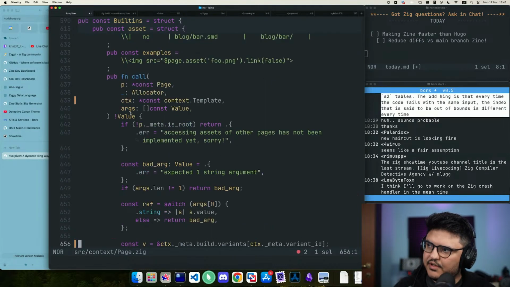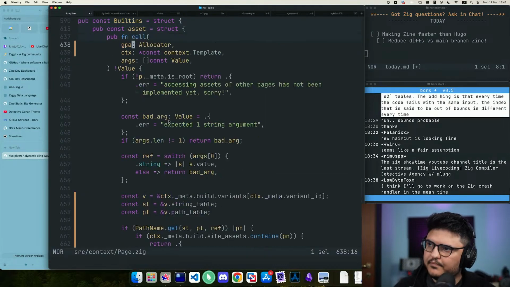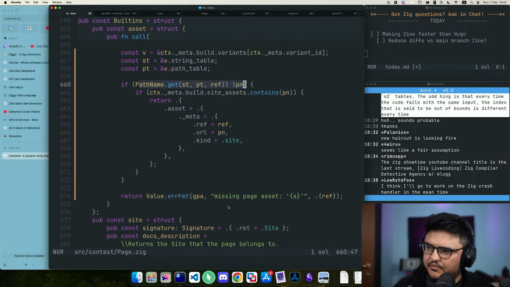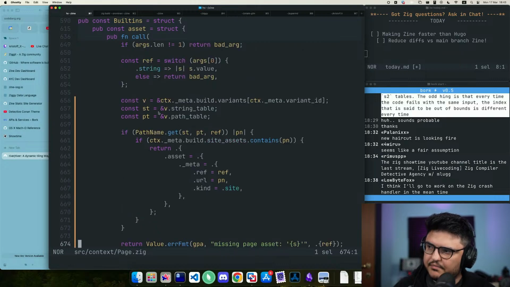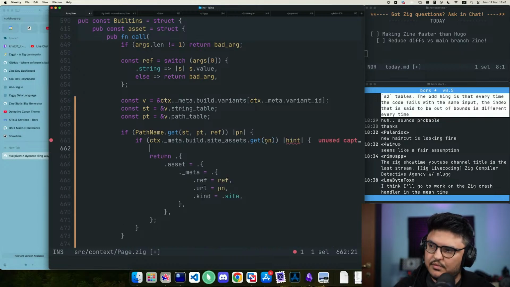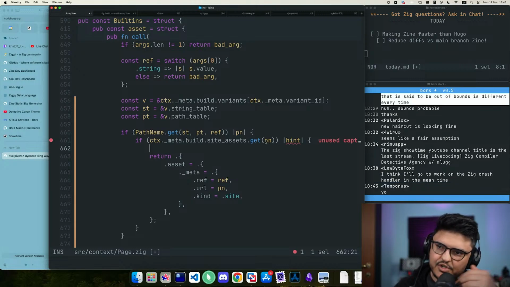If this fails, oh, we also need GPA. So if we don't find it, we complain that we're missing a page asset. That's correct. If we do find it, then we need to grab it. We cannot do contains. We need to do get. And that's a hint. Then we need to check that the hint agrees with what we say, meaning I think these are like two special error cases that we want to handle.